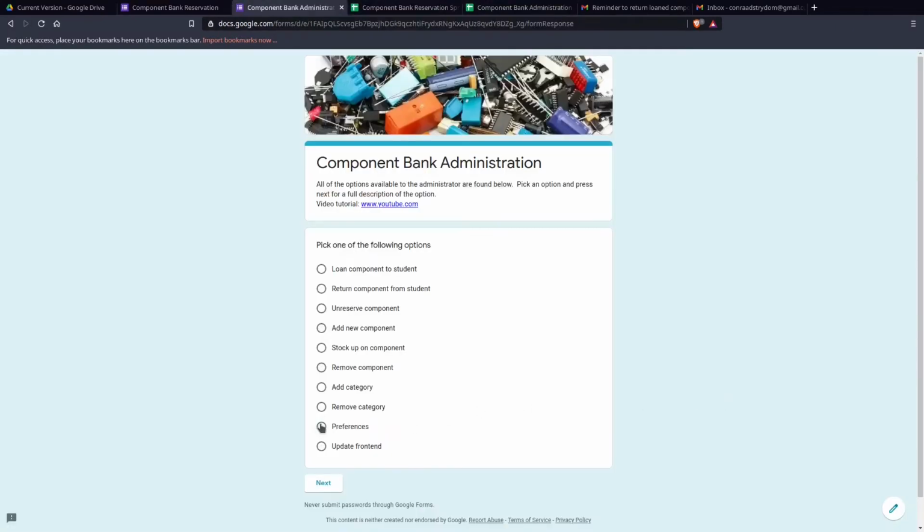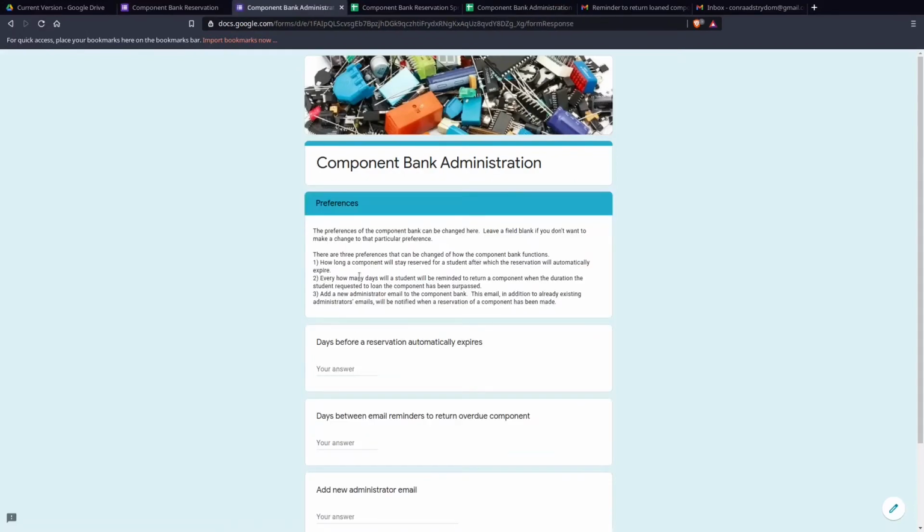You can set the preferences by going to the preferences. Days before a reservation automatically expires, that is when a student reserves a component, how long will the component stay reserved after it automatically expires? Let's say 20 days.